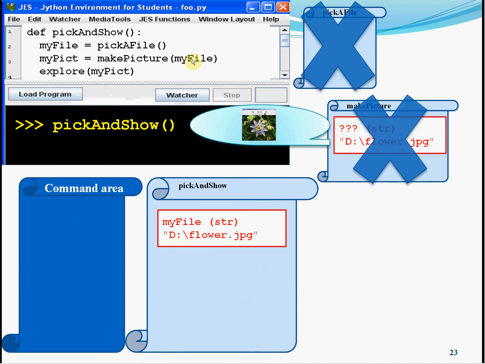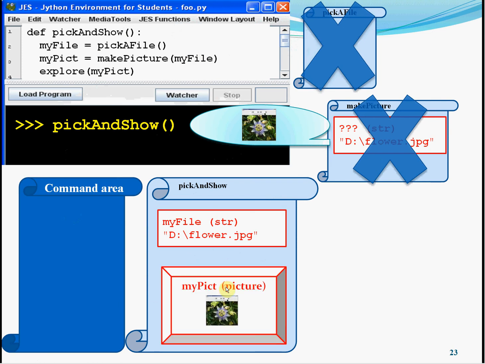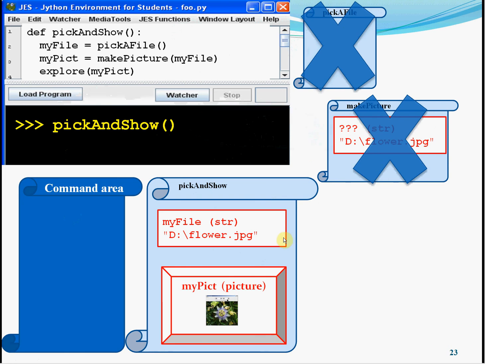And we look here and we say, can we grab that? Yeah, absolutely. My picked gets make picture my file. We were in pick and show, so we go in here and say, do we have a box called my pick? Nope. So we make a new box, and this is a special box, right? Because it holds a picture. So in there goes the picture from here, and then goodbye, that's gone because the return value only stays for a minute. And then the last line of code says explore my picked.